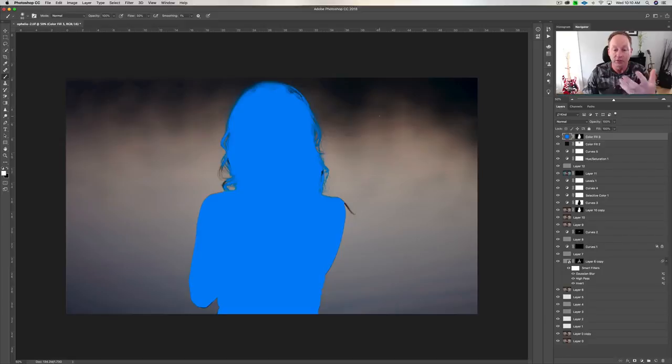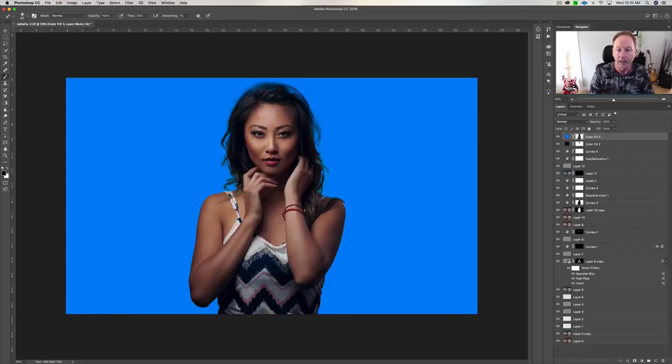Now you can see it's just solid. And so what I want to do is I want to invert that mask so I can see my subject. So I'm going to hit Command-I to invert that mask. So make sure you're on the mask. Command-I to invert it.